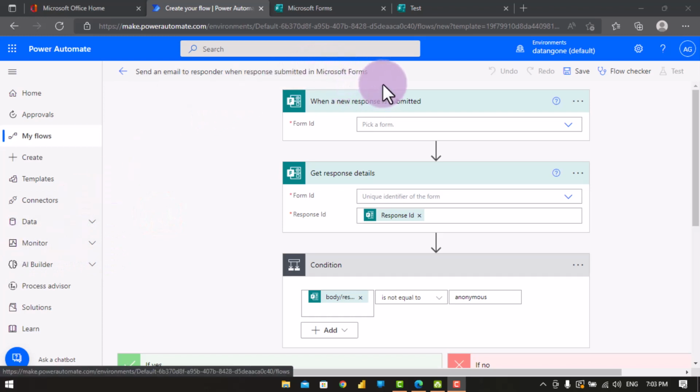As I told us before, we know the action here is when someone fills a form. That is why the first action card you're seeing here is stated as when a new response is submitted. Now it says the form ID.